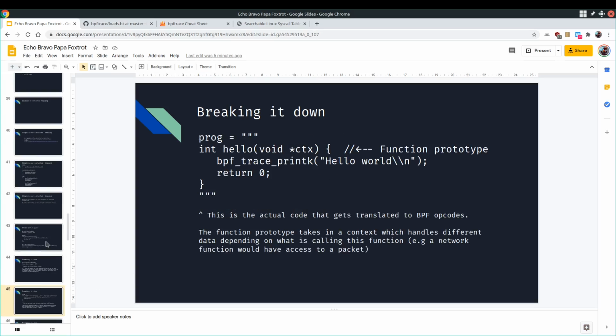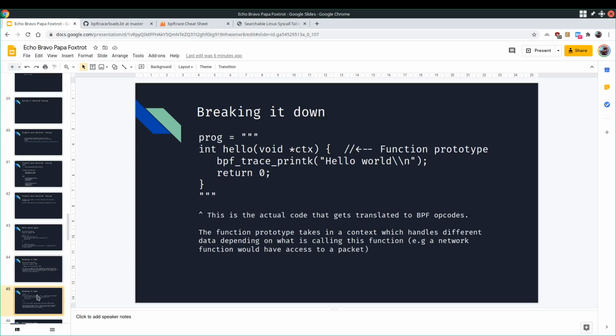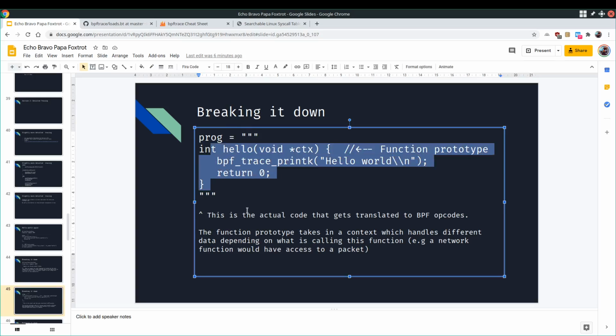So if we look back at our Hello World application, you can see we've got a big string defined, and this makes up the vast majority of the application, right? And what this bit within the prog string is actually what our BPF application is. So in this case, the important bit is we need to get the function definition correct. It always needs to return an integer. You can call it whatever you want to, and then it takes a context.